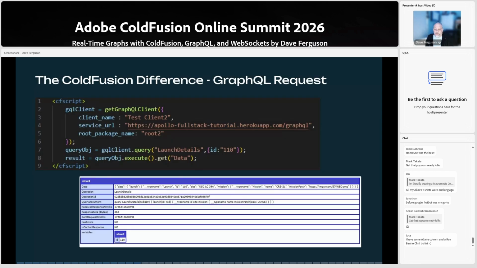So how that would look in ColdFusion. At the top, you have to install the GraphQL package in ColdFusion. Make sure you install that, obviously. And once you get that running, all you have to do is call get GraphQL client. You give it whatever you're going to call your client, the service URL, and whatever the root package is inside GraphQL. That's when you set up GraphQL endpoints, their internal packages, and you just have to make sure you point to the right package, and that package knows how to get to the data you're looking for.